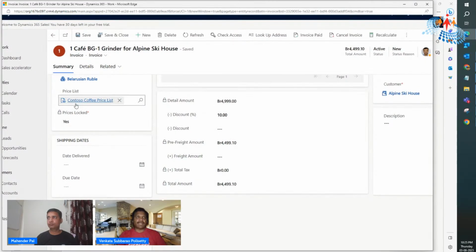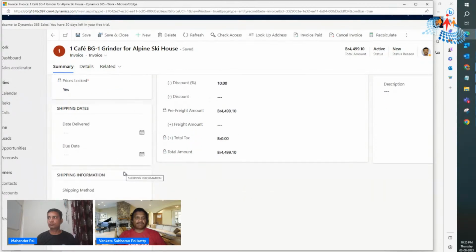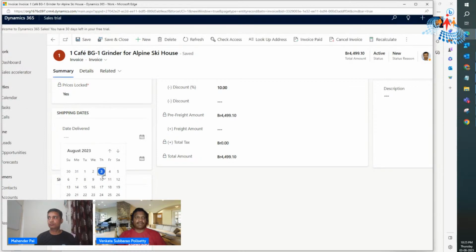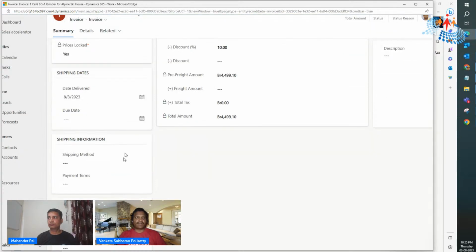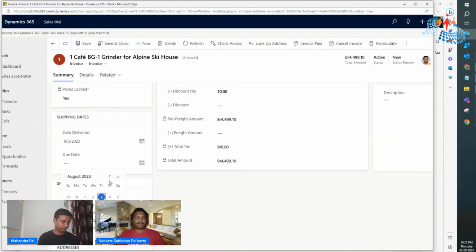And if you observe the price list and the price lock, this is a read only field. Okay, and there are remaining fields that are present, that is the shipping dates, like date delivered, you can just go for it, and the due date.